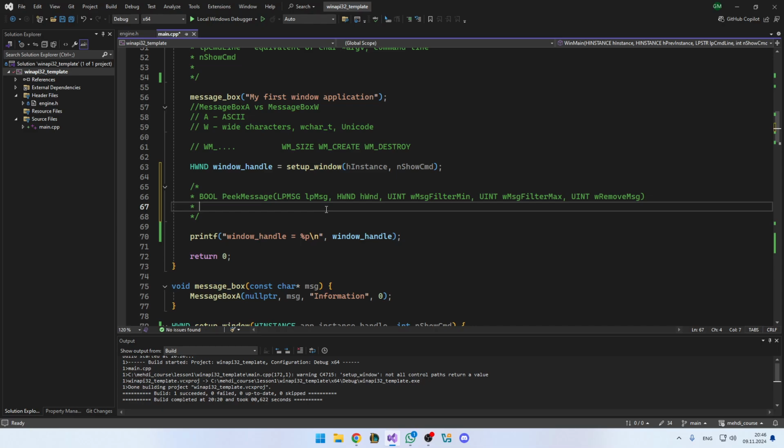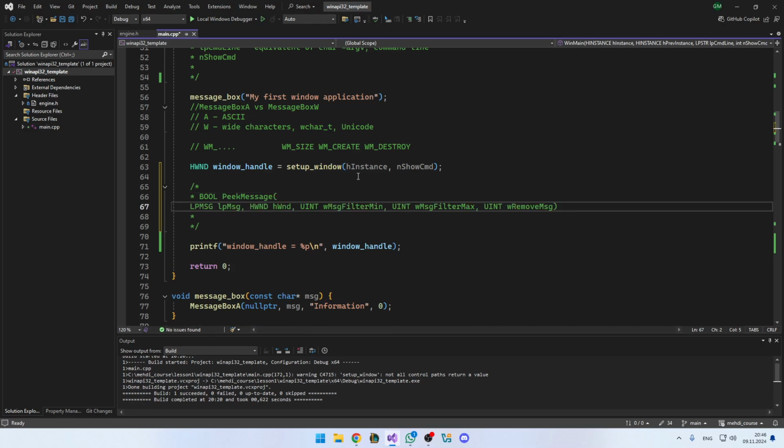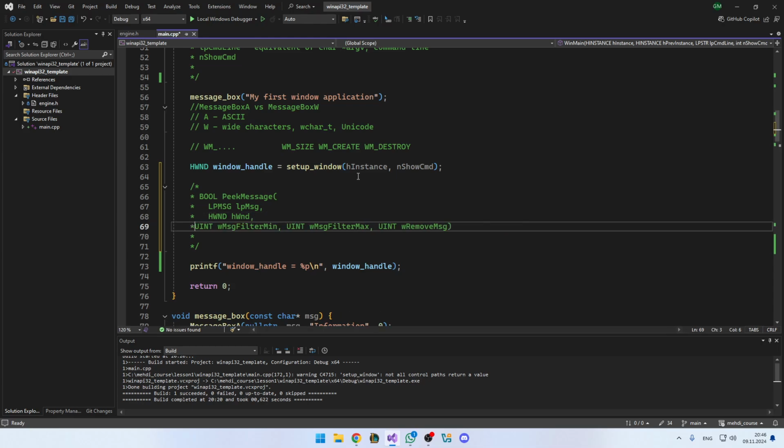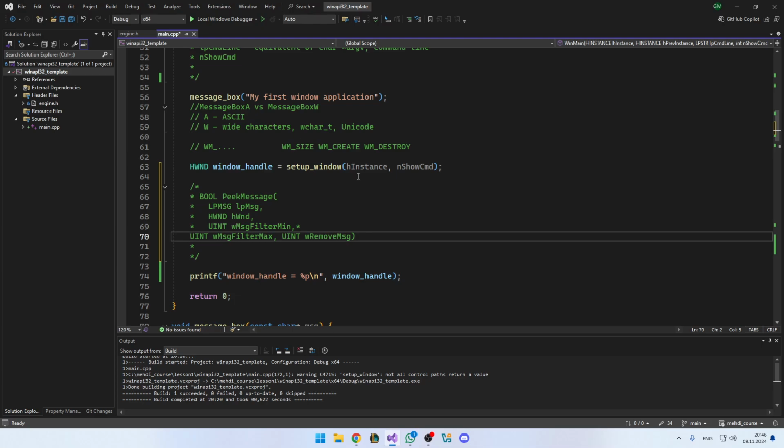Okay, and wait, maybe let's split the parameters list. Many parameters, but simple usage, at least at our basic level of WinApi. Yes, we are using the basic level of WinApi.